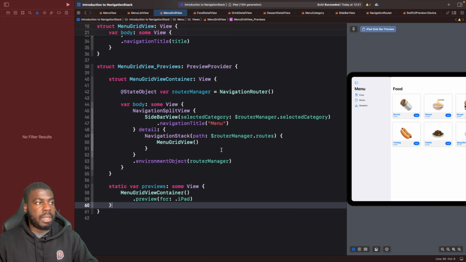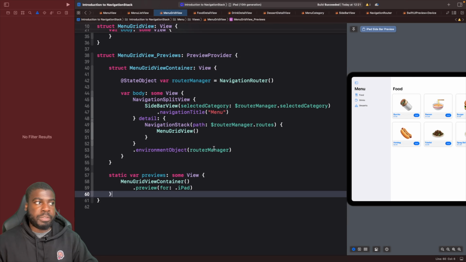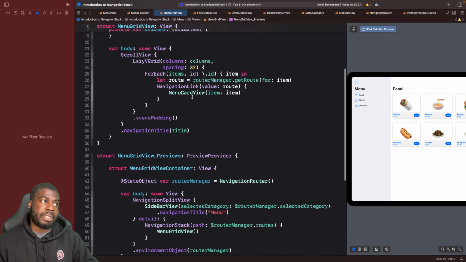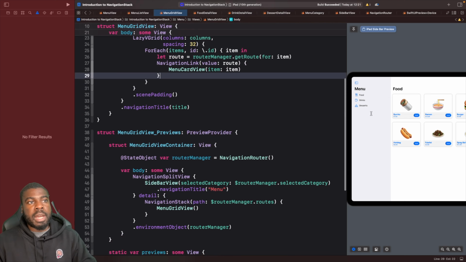So now you can see that we basically copy what we did with our list view, where we just have our state object for the route manager. We define our split view and just set it up like we normally would to get our sidebar, detail with a navigation stack. And then we just say we want to preview this for iPad. So this is pretty much the same, except the only difference is that we're using a different type of view, and rather than a list, we're using a V grid. So now let's just see what happens.